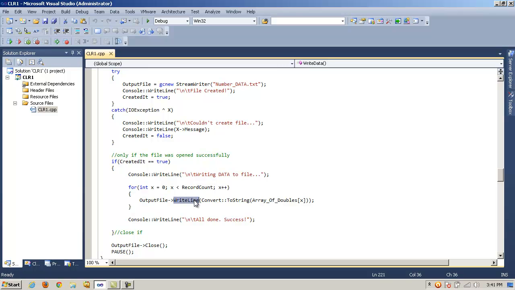So output file WriteLine, and we're going to convert to a string. We've got to do some parsing, some conversion here. We want to take our double. Remember that it's an array of doubles, not an array of strings, so we do have to convert it. But all we have to do is pass it in as an argument to the convert-to-string method, and then we can write that out to the file.